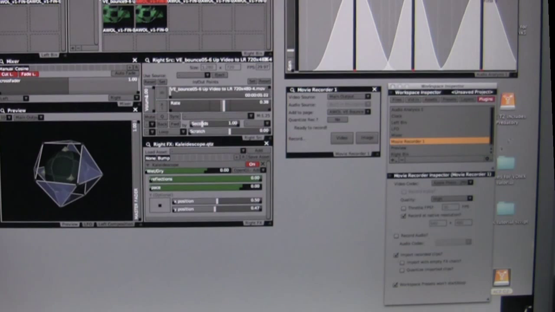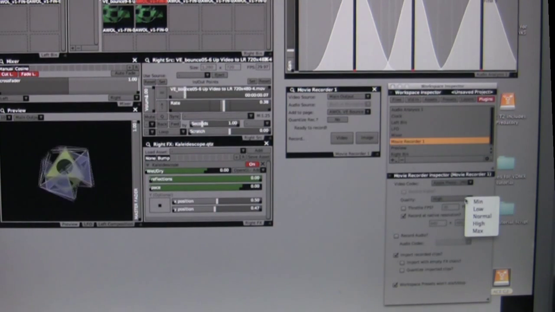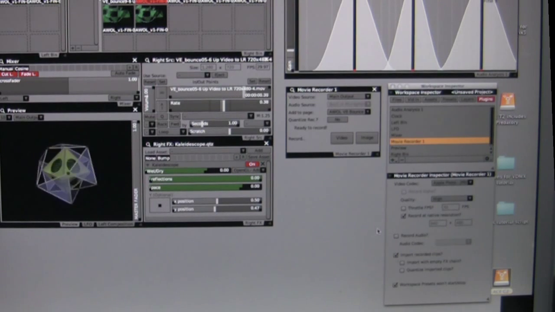We do want high quality. You've got minimum, low, normal, high, and max. I'm going to go with high. And you can record at the native resolution, or you can record at a specified one, so I'm going to uncheck native resolution. Native, once again, is the default set at the factory, so to speak, which is 640 by 480, but in this case you want 1280 by 720. So I'm entering those there.